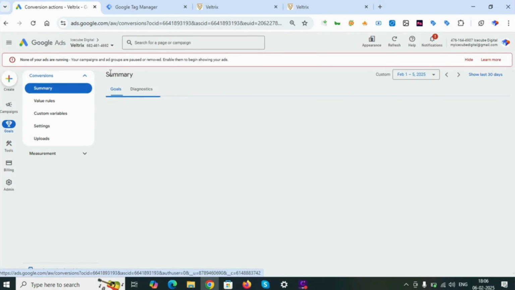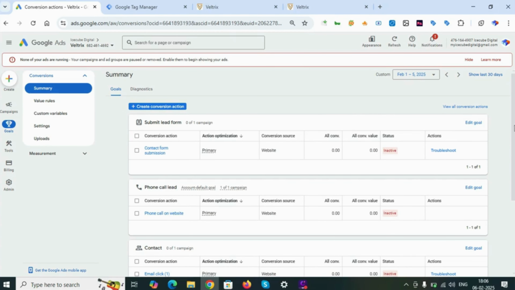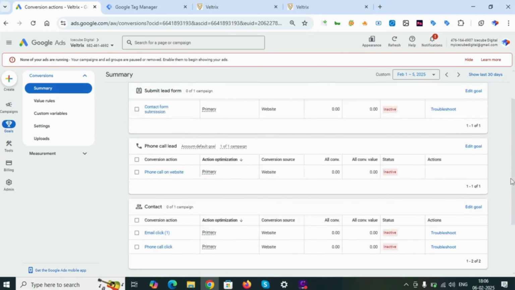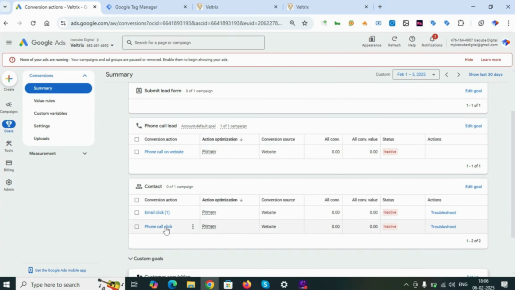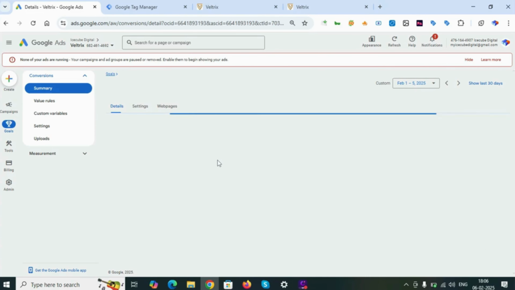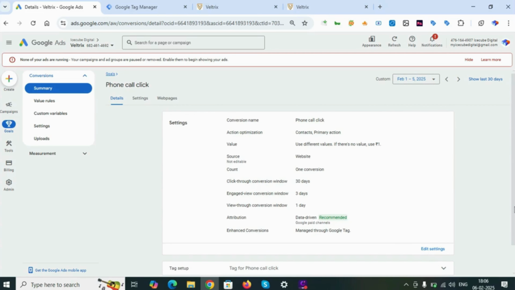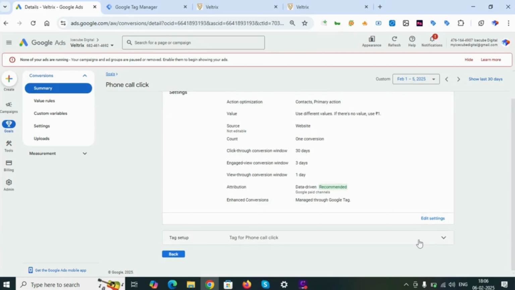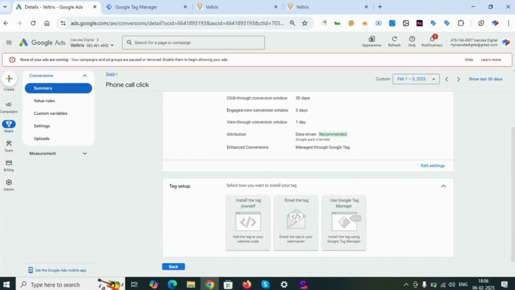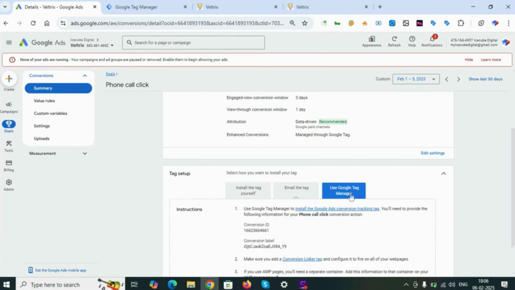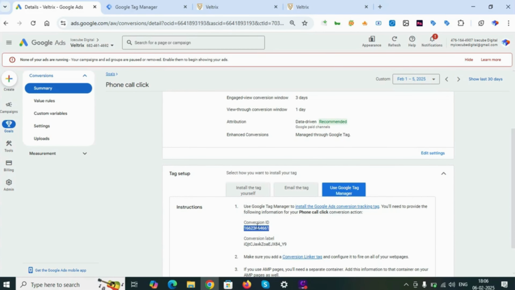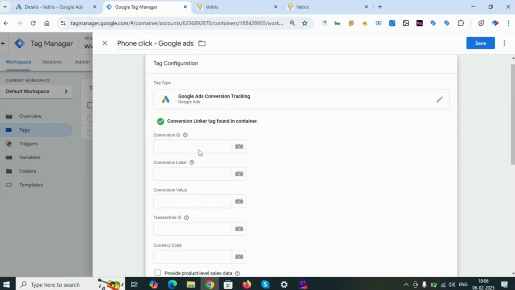So go to your goals options, scroll down, phone call click, scroll down. Under tag setup, select Google Tag Manager, copy conversion ID and conversion label, paste it here.